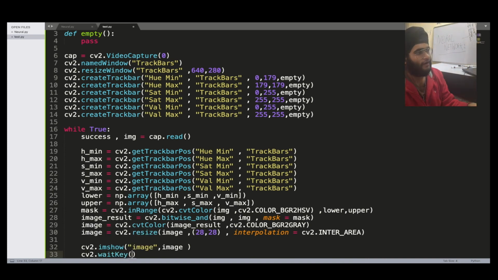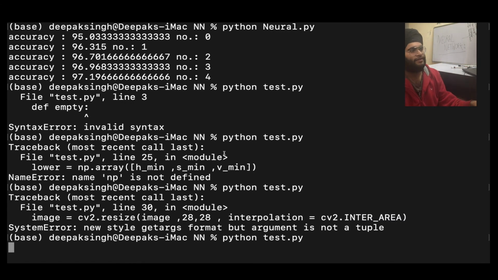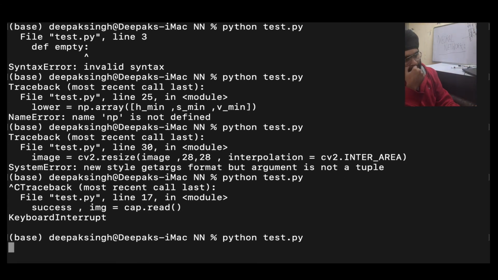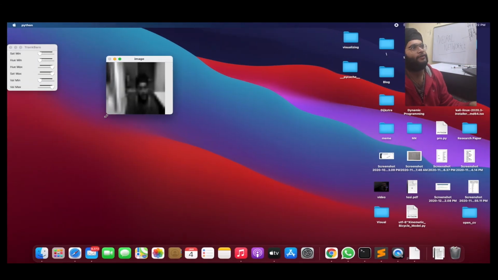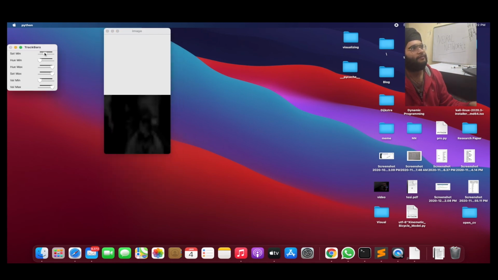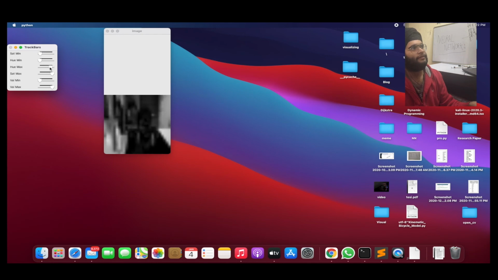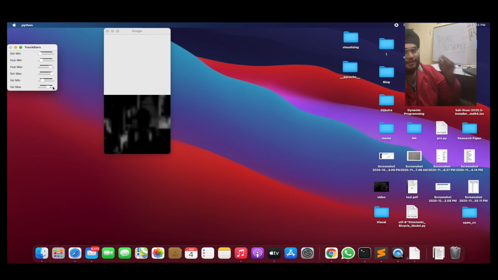Also I can do cv2.waitKey, and let's give it 16. So this is going to be like 60 frames per second. Okay, now you can actually see myself, and if I change the value, you can see I can pretty much process the image in whatever shape or form I want, and I can also make no changes.